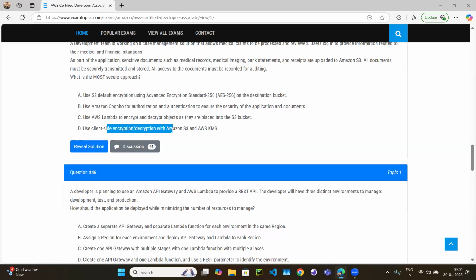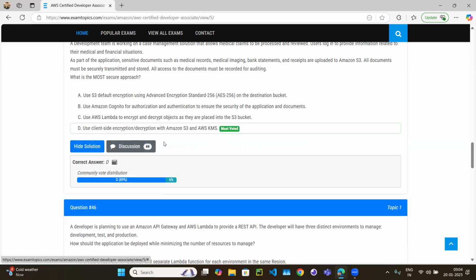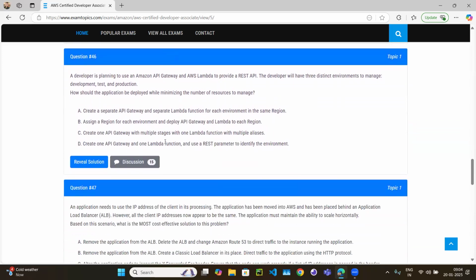Use client-side encryption and decryption with Amazon S3. This looks correct because we need to make sure it is transmitted and stored securely. So at the client side itself, we can encrypt the record and then upload it to S3. Once it's encrypted, when it travels it will be secured. So D looks correct.